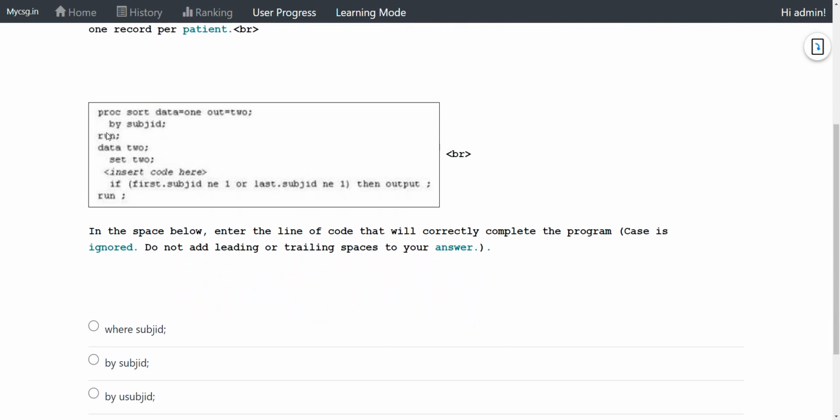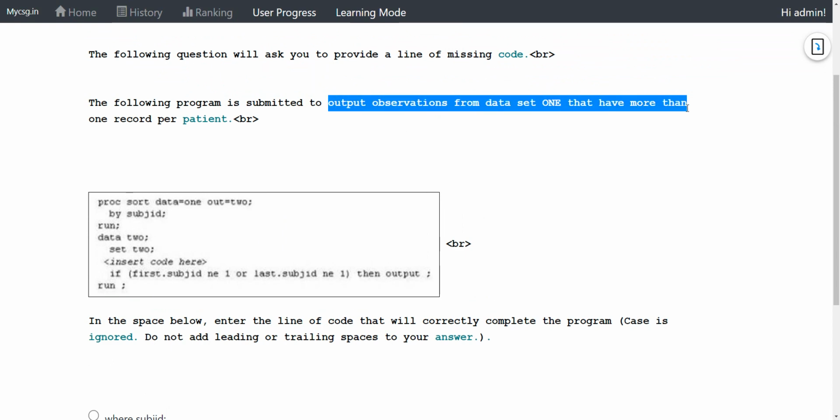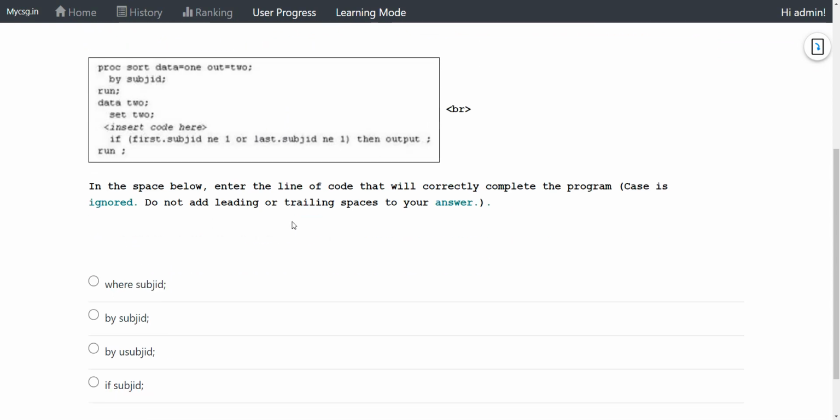We have a proc sort step sorting dataset 1 and outputting it to dataset 2 based on the values present in the subject ID variable. And then again, dataset 2 has been used on the set statement and on the data statement, and it has actually been specified inside the code here. So we are expected to provide the missing line of code which would achieve the outcome, that is to output observations from dataset 1 that have more than one record per patient.